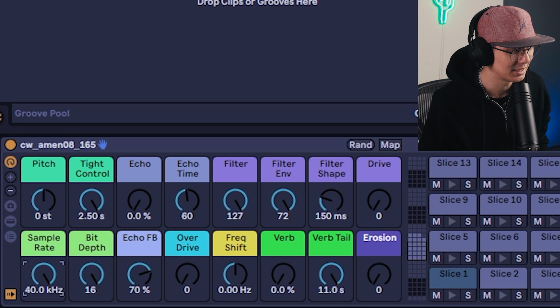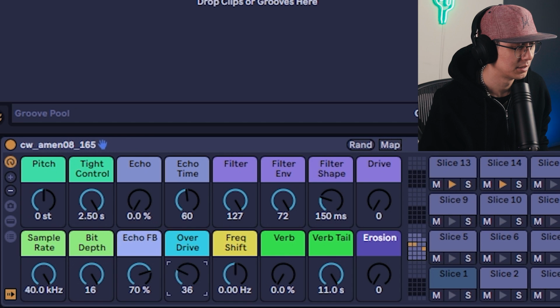This changes the sample rate, bit rate. Here's an overdrive, frequency shifter.